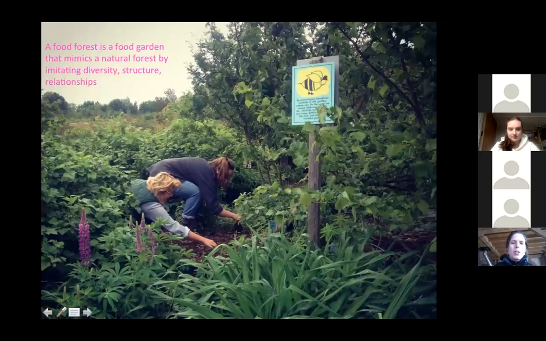So this is another picture of that food forest in Sackville with some interns a few years back, and they're in there just doing a little maintenance of the food forest. So you can see how abundant and lush it is. And it's a forest garden that copies or mimics a natural forest.